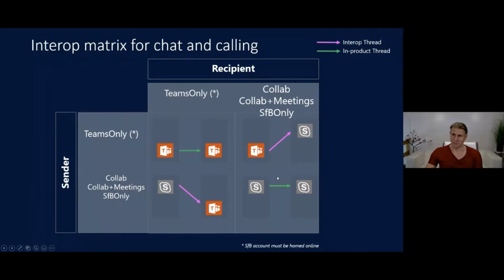So this is the full interop matrix between the Skype modes and the Teams modes. If you are in Teams only and you send to Teams only, of course Teams to Teams is going to work. If you're in Teams only and you're sending to Skype mode, this Teams user is going to talk to the Skype user, so it just works. We have interop between those two. Same way it goes for Skype to Teams, it just works. So there's no confusion, and clients can talk to clients and users can talk to users. Now, the important one is if you're using Teams only, your Skype account must be homed online. That's a really important distinction here.